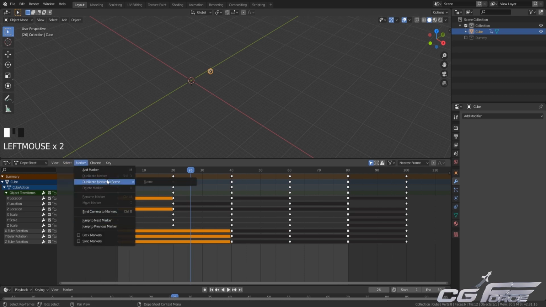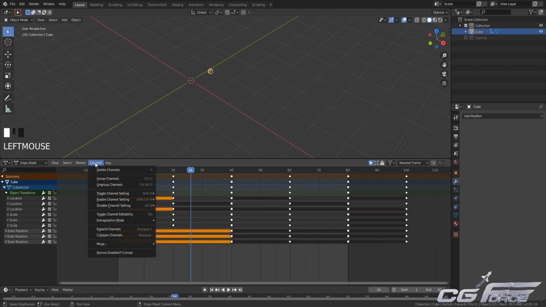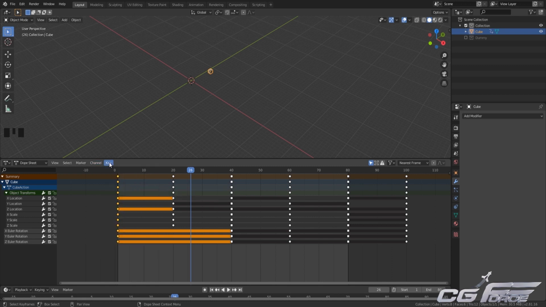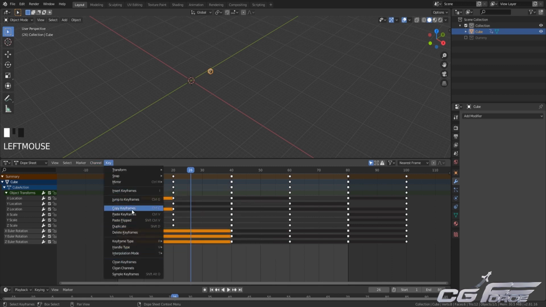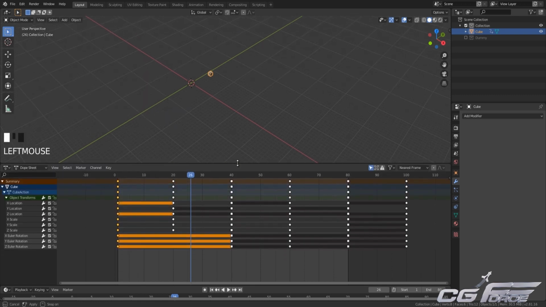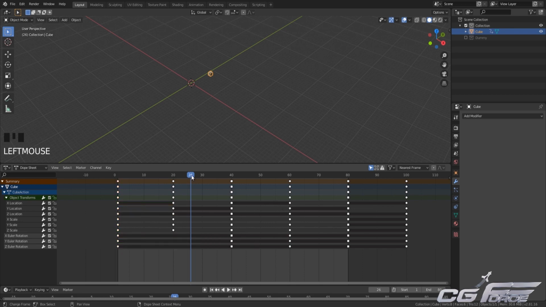Markers, which is same as the timeline, you can sync and lock the markers. And then we have the channels, which is actually giving us all the functionality related to these channels. You can group them, ungroup them, disable them, enable them, right? So you can check them one by one by yourself. Similarly, we have options for keys, that you can delete the keys, change the keys, insert the keys, right? So we are already familiar with this. So now we are familiar with this dope sheet, that how it works.